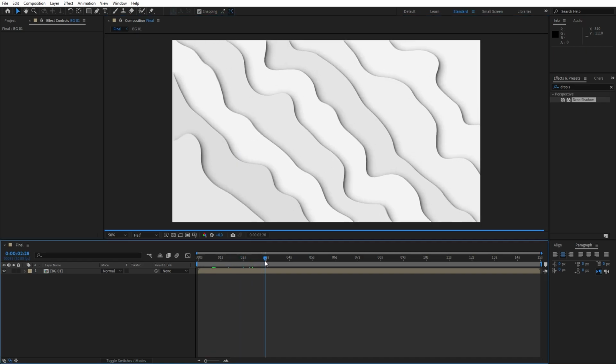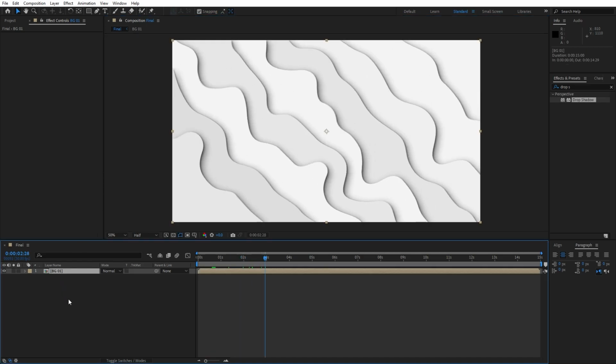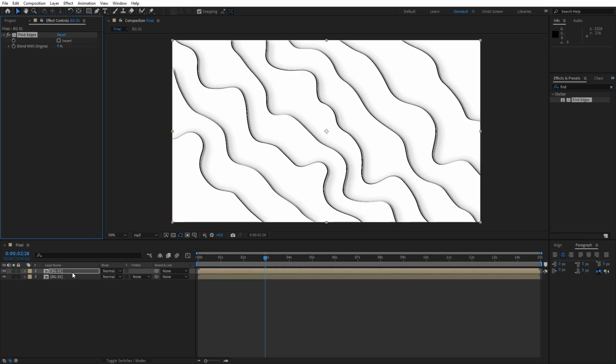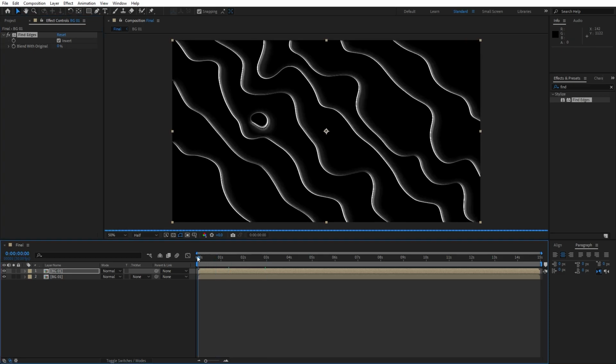Okay, now hit Ctrl+D here on our background 01 to duplicate this one, then go here in the effects and presets, find the find edges effect, drag and drop onto our first composition, and here you can also play around with the options. If you go here to the invert option, you will get something like this.